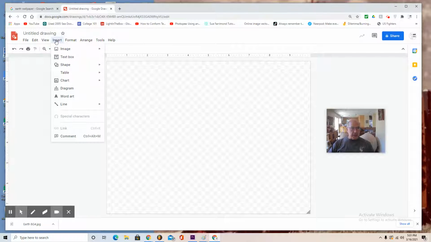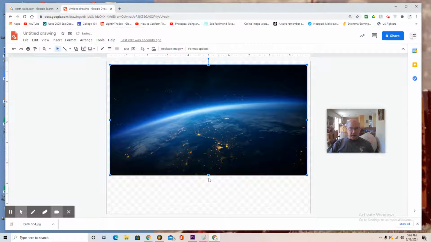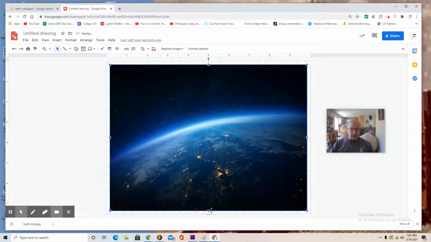First thing I want to do is insert my background image. So I'm going to insert image, and I'm going to upload from computer. And there's my Earth BG4, select it. And then I'm going to use one of the blue boxes to edit the shape slightly to make it fit the entire 11 by 8.5 landscape format sheet.